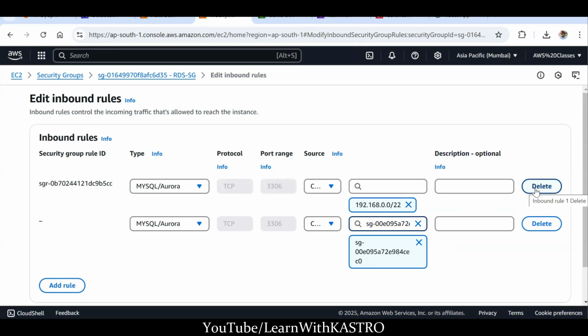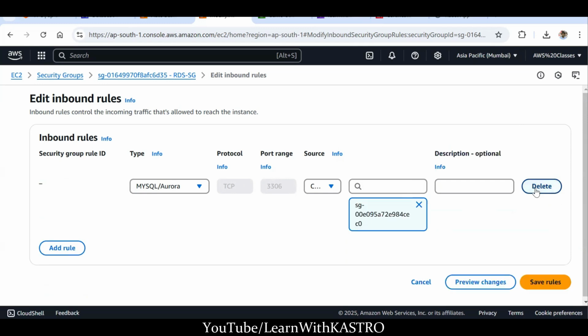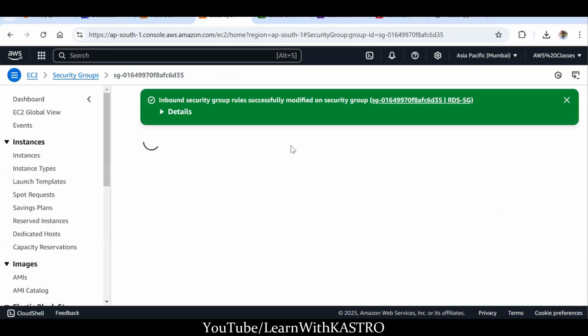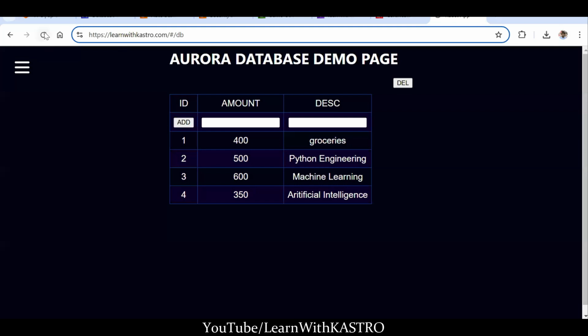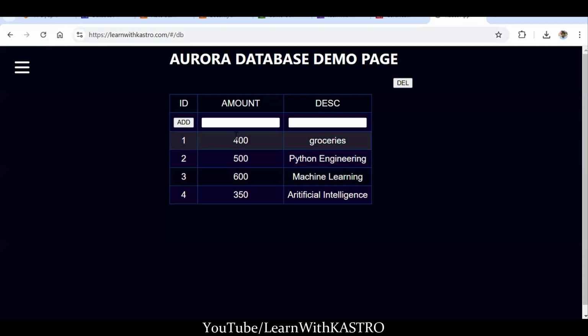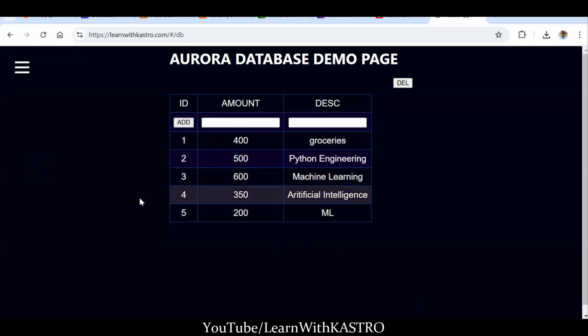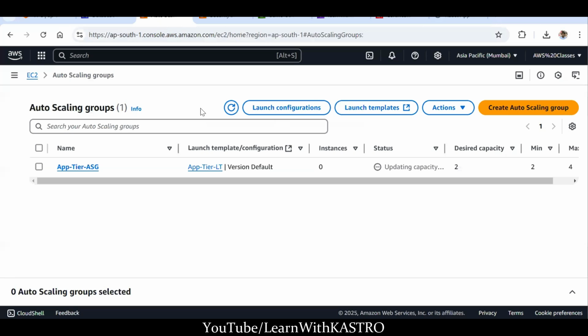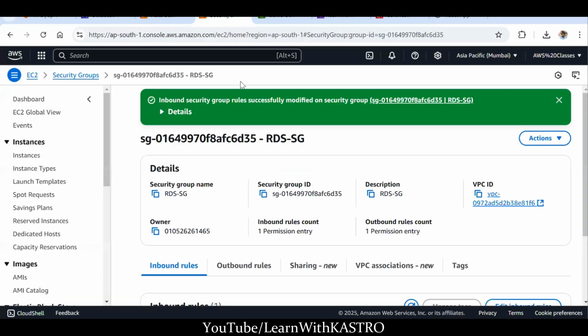If you delete the old rule also, nothing will happen. Your application will still be running. Let us verify that. I'm just reloading it here. You can see I'm still able to access the application. You give some entry here, and let's say I'll give ML. You can see the end user is still able to access the application. That's how you can provide high level security to your instances in your VPC network.